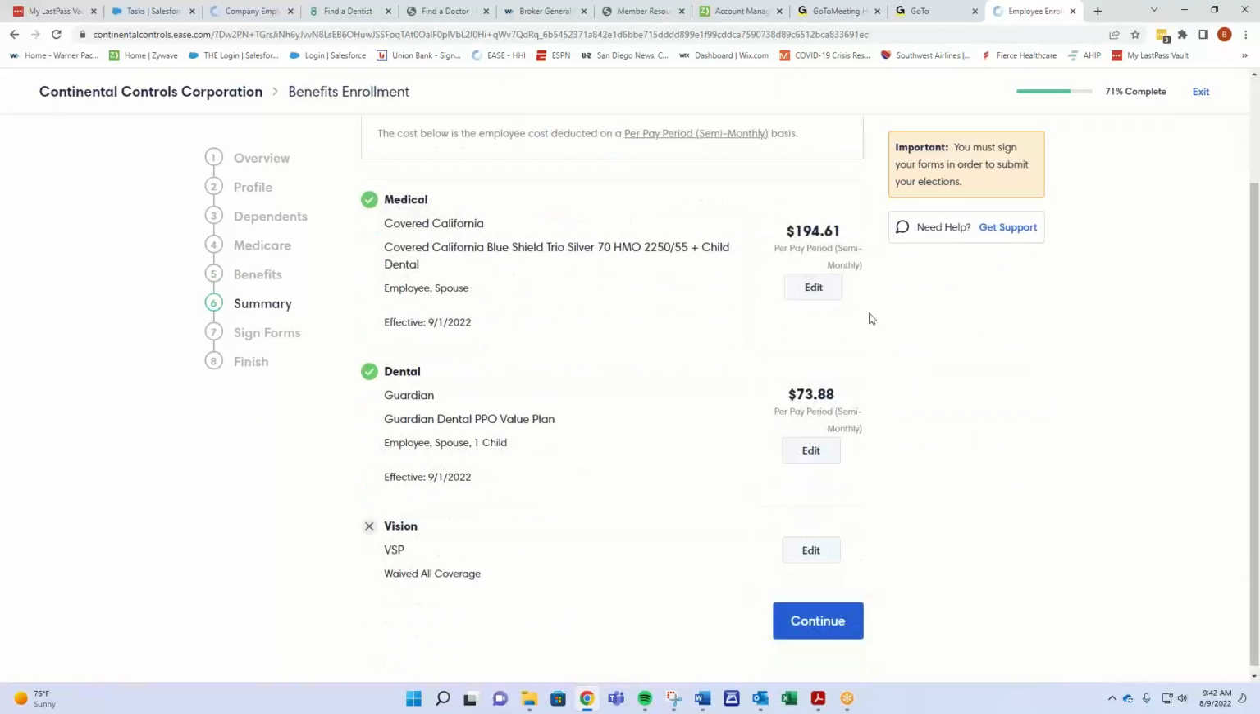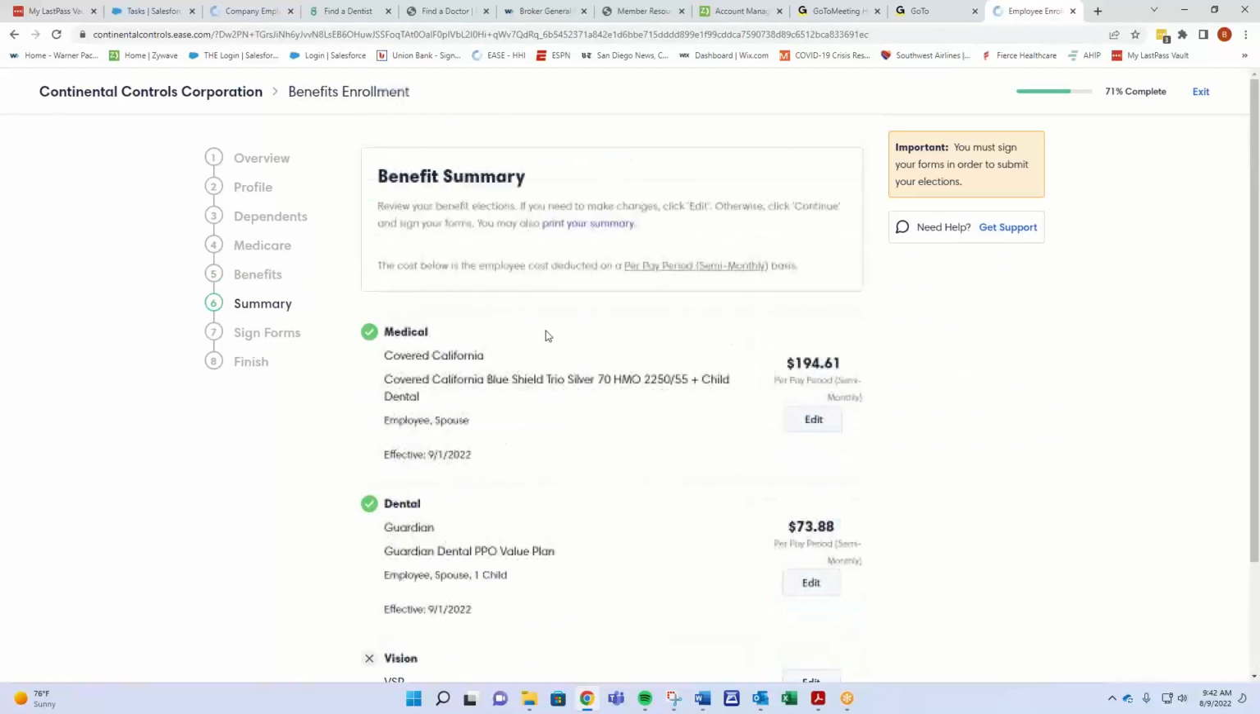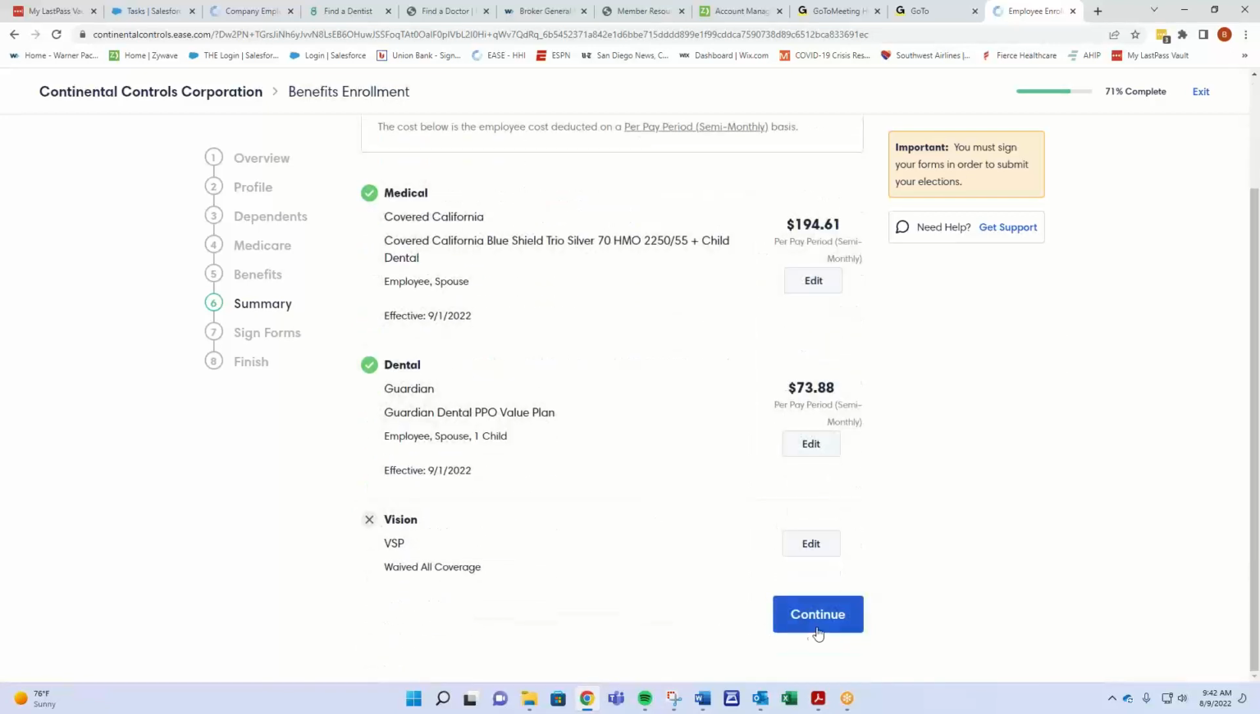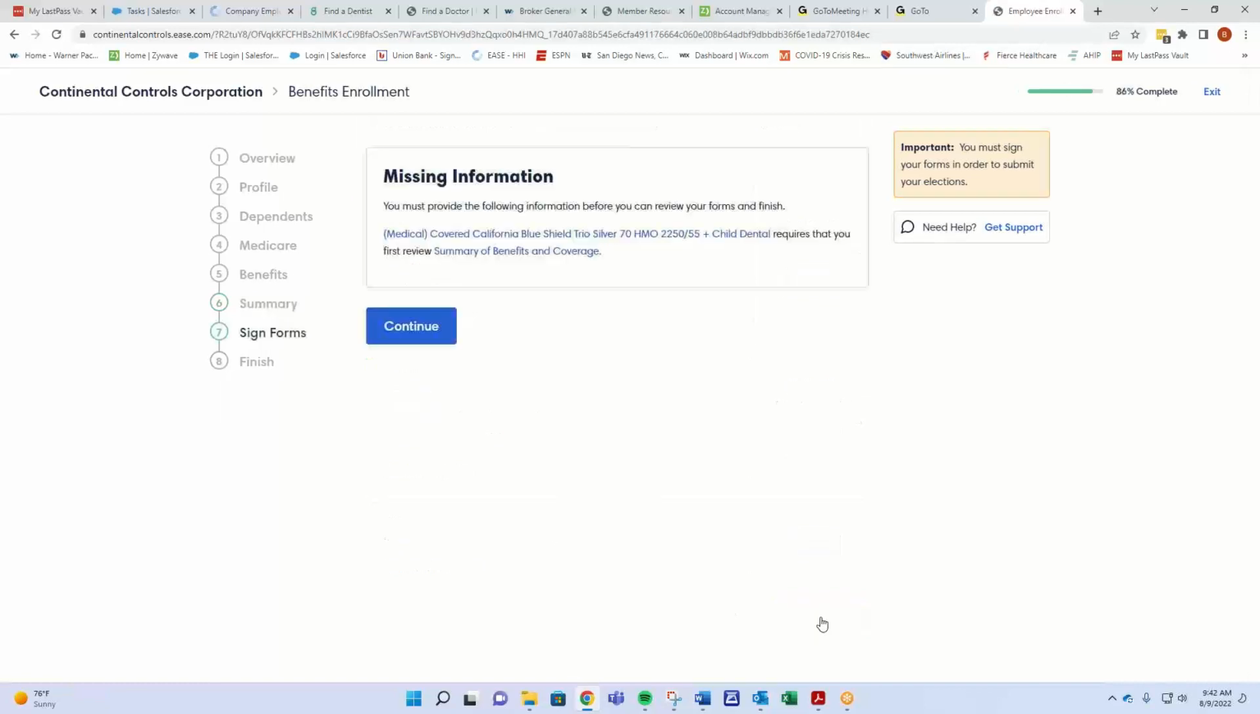Once you get to this page, it's going to give you a summary of what you chose. You can print this summary here. Let's say it's all correct. If it's not, you can hit the edit button and you can go back. Now here we are here.